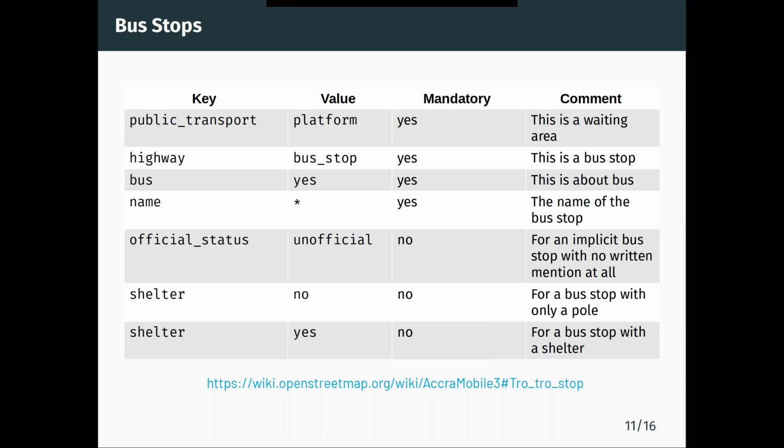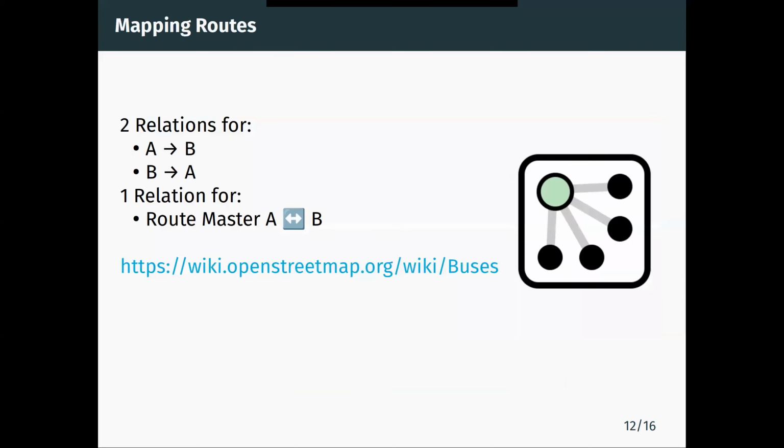There is shelter, saying that there is a shelter here, so you don't stand there without any shade. And maybe there is a bench. I think the next one was supposed to be a bench where they can sit as well. So if it's attached, then all this information goes to the bus stop.